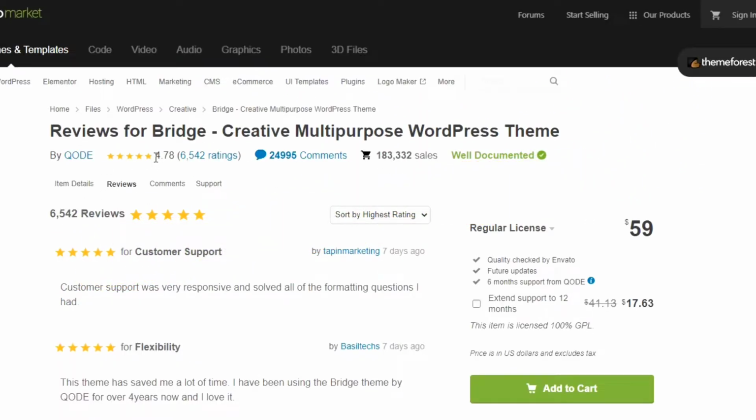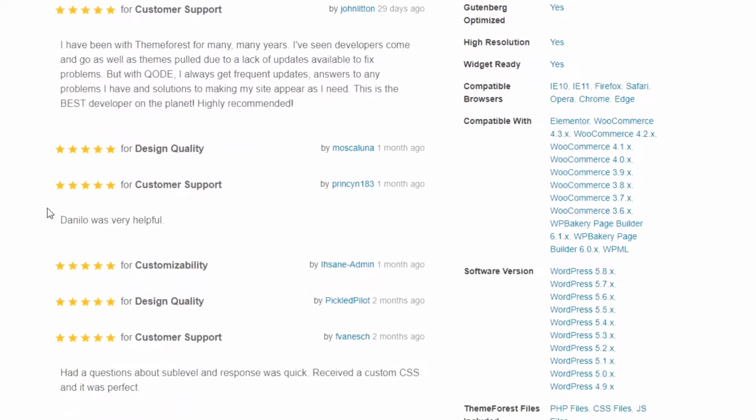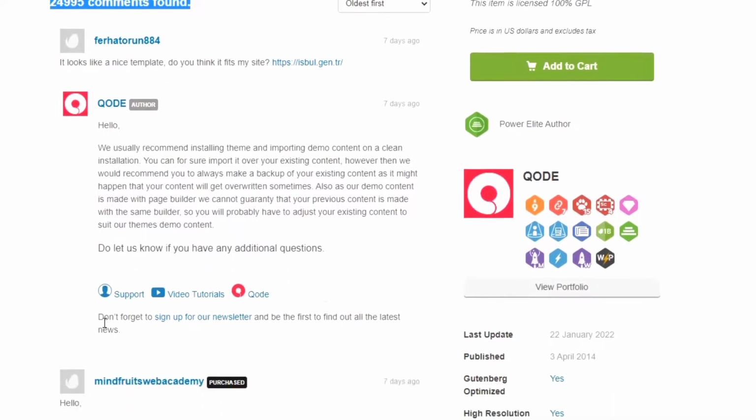Also, Bridge theme has got 4.78 ratings out of 5 at Themeforest according to 6,542 reviews. That proves how popular the Bridge theme is among customers. And it has 24,994 comments on Themeforest and most of them are very positive.